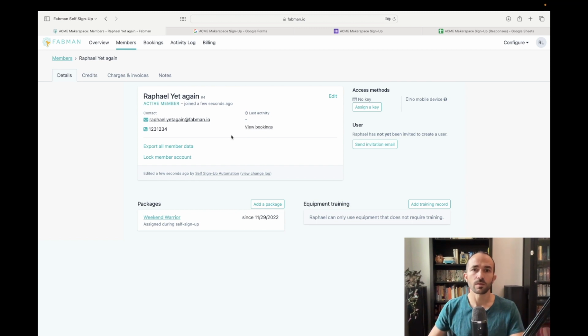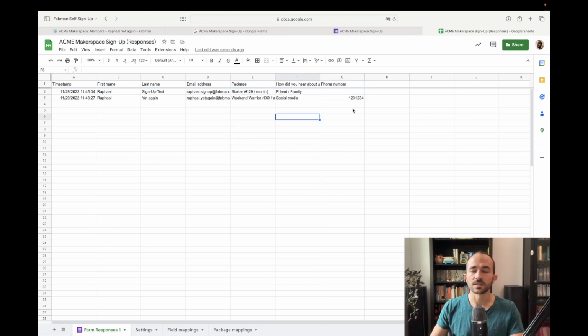There's one more thing. If someone tries to sign up to your space with an email address that already belongs to a member, then they can't be added because the email address needs to be unique per member. So in that case, the Sheets plugin automatically sends them an email that gives them a link and asks them, hey, did you want to sign in instead? And gives them a link to the sign-in page. And yeah, that's about it.